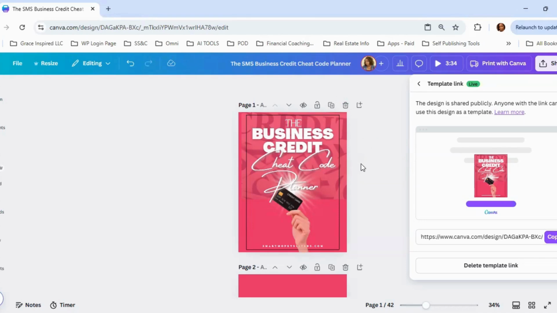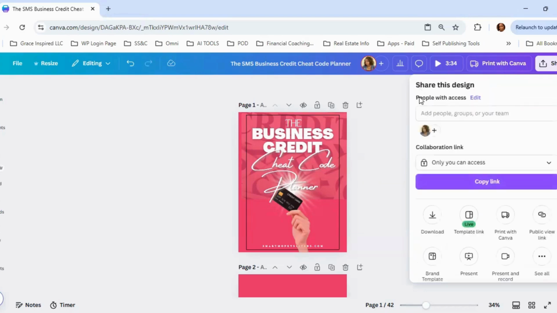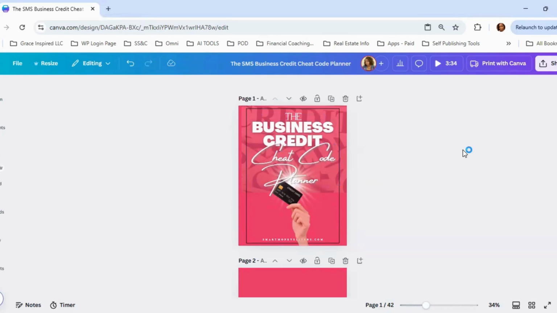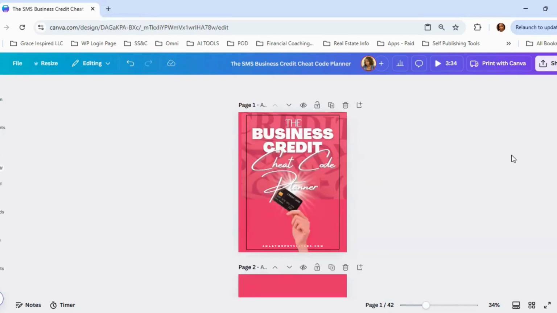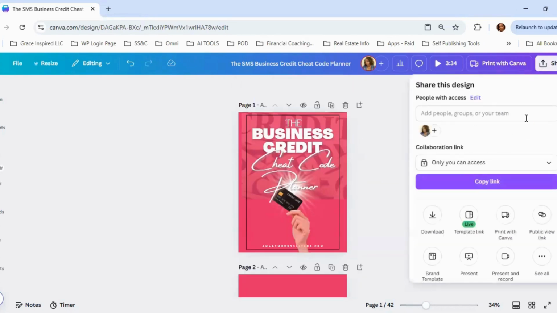So that's it in a nutshell. You can delete the template link and then re-add a new one. But that's how you do it. Now, let's say that you forgot the link and you want to go grab it. I don't have the link, I need to go grab the link. The same link is still there.